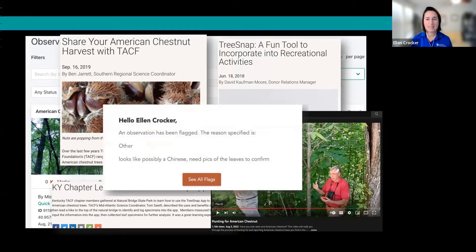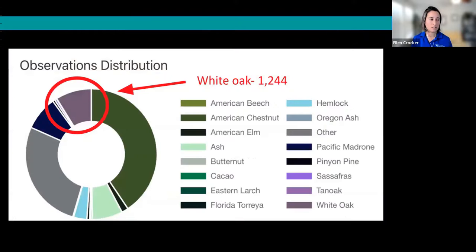Another thing related to that is when somebody does submit a tree that doesn't look like chestnut, the importance of having someone go through there and flag that, you know, this doesn't look like American chestnut, this looks like Chinese chestnut. We'll need more pictures of the leaves to confirm. That's not something that's going to automatically happen and does require someone going back through and doing that quality control.